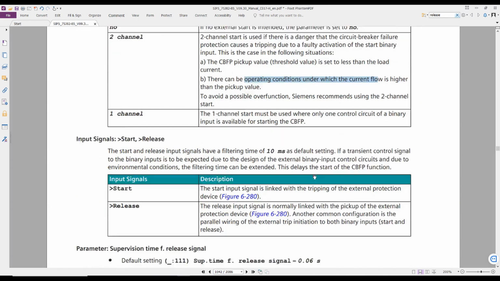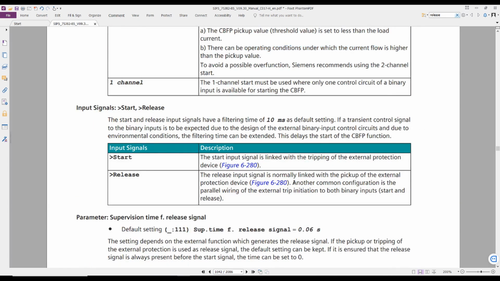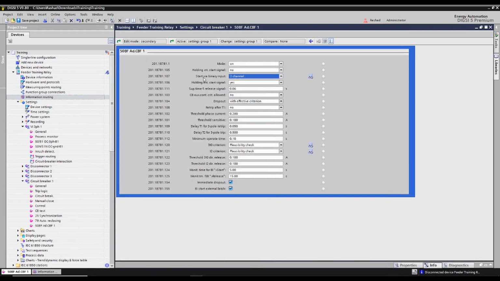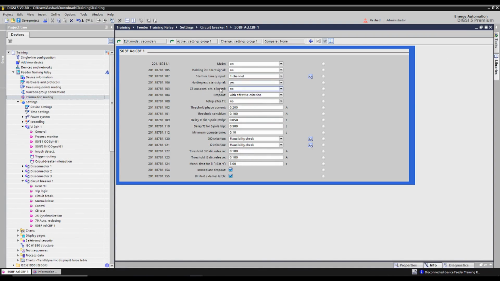But let's look at a very important point. It says, another common configuration is the parallel wiring of the external trip initiation to both binary inputs, start and release. This means if you don't have this case and you chose 2 channels, you will take the same input and send it to both the start and the release. So why not just make it 1 channel, right? But in this case, it becomes start via binary input. Therefore, the applications we use on site are the 1 channel. Very good. Then we move on.